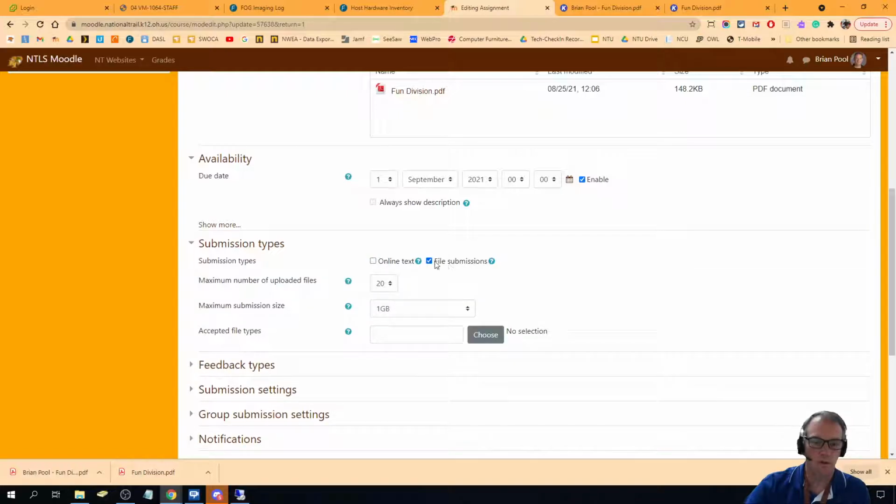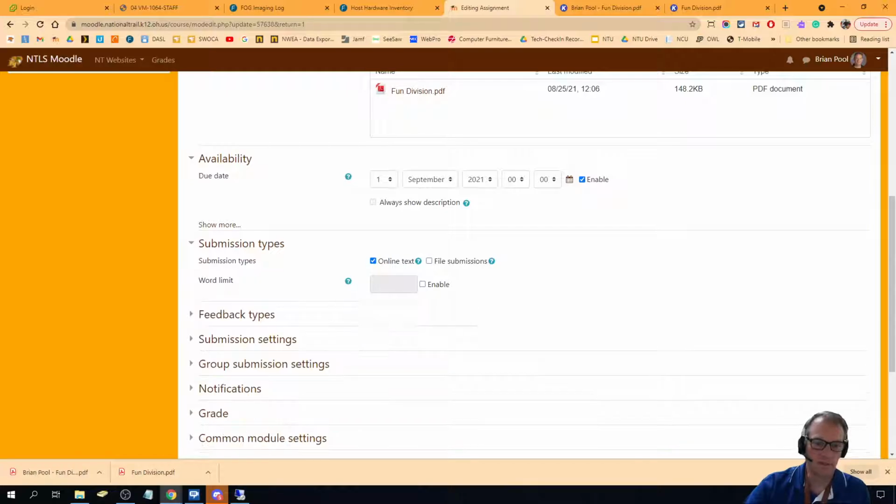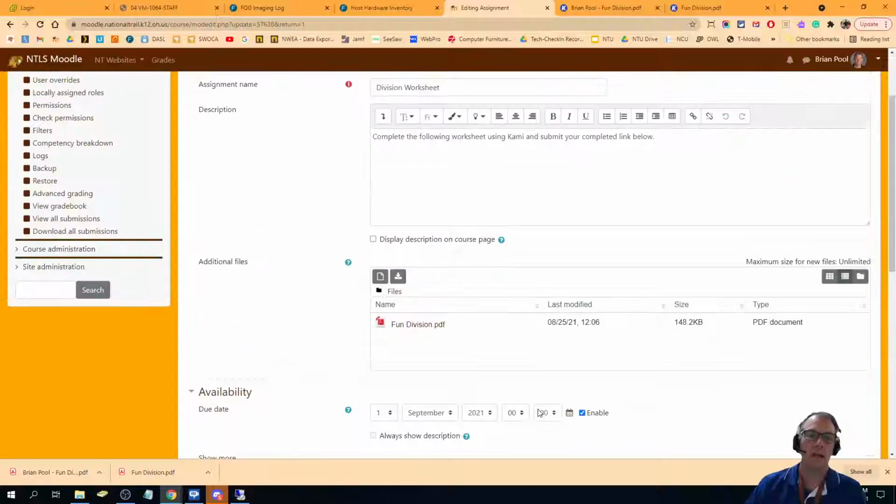It's one, either they're going to upload a file and I only get one upload, or I have them do the online text. Either one of those is a perfectly acceptable way to have students turn back in an assignment, either online, on their computer, or the file itself when they're done. Hopefully that answers your question in how do I assign a PDF and get the assignment back in Moodle.